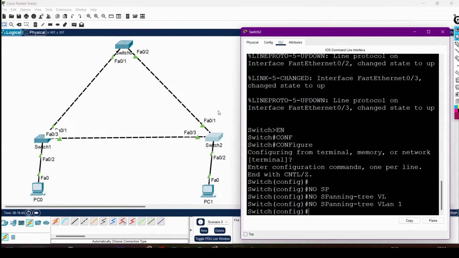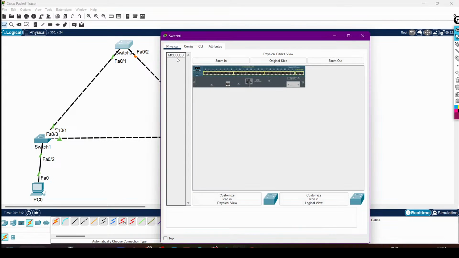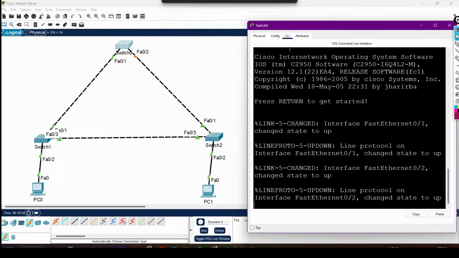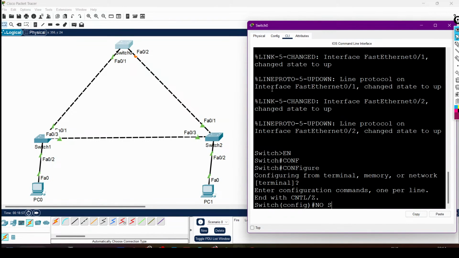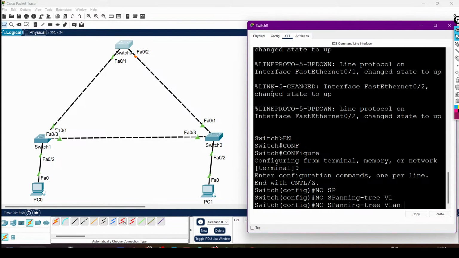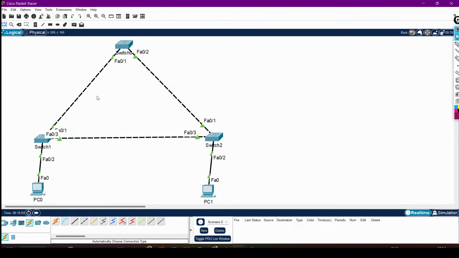Now you can see again these two ports come in forwarding state. Now this port is blocked by STP. So here also I am going to disable the spanning tree protocol: no spanning tree for VLAN 1. Now you can see all ports are in forwarding state. Now if any switch receives broadcast traffic, you will see the links start blinking.